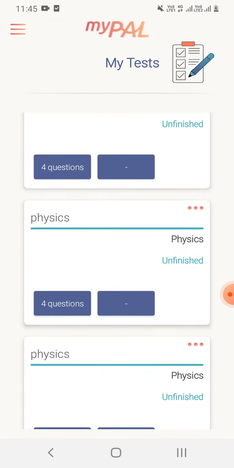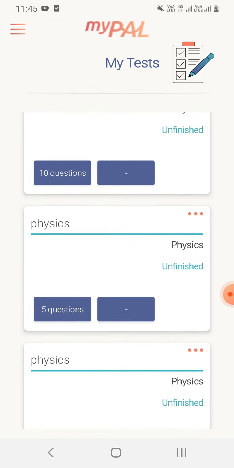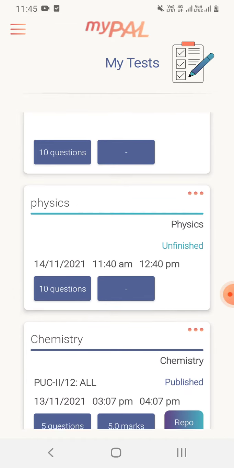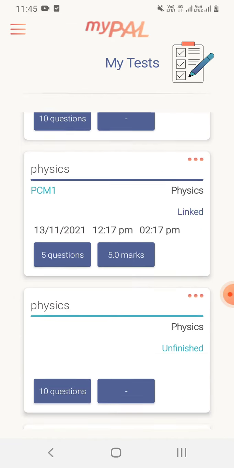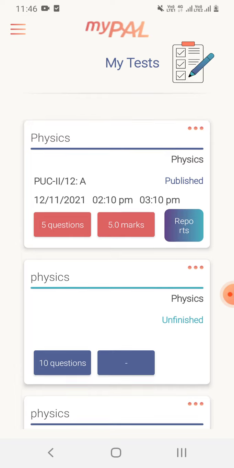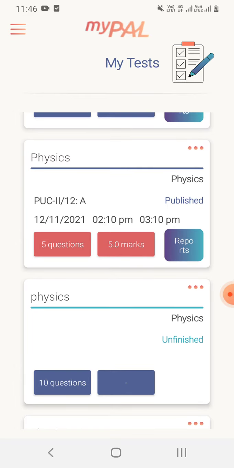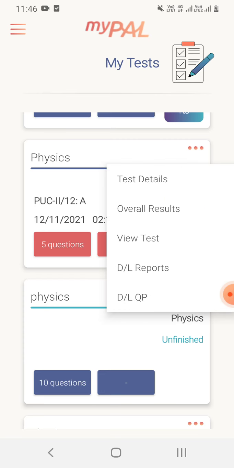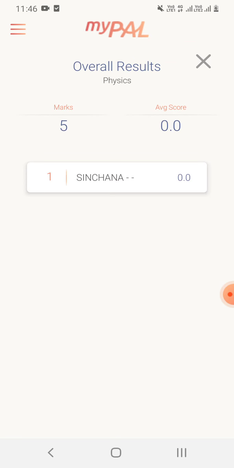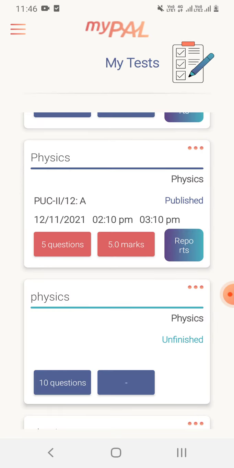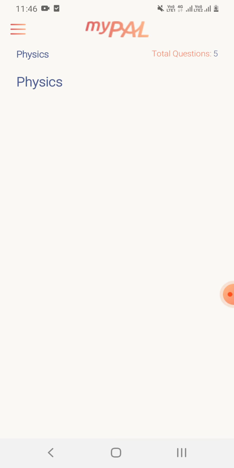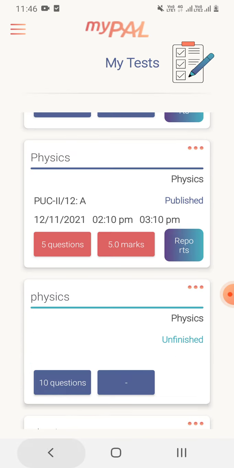If you click on test, any test conducted by the faculties, whether it is practice or graded or a group test, those test cards will come under the test feature. Here on this test card you have a three dot icon. If you click on that, you will be able to view the test details, and then you have the overall results. Here you can see the results of the students once the test is completed. You can also view the questions you have added to the test.